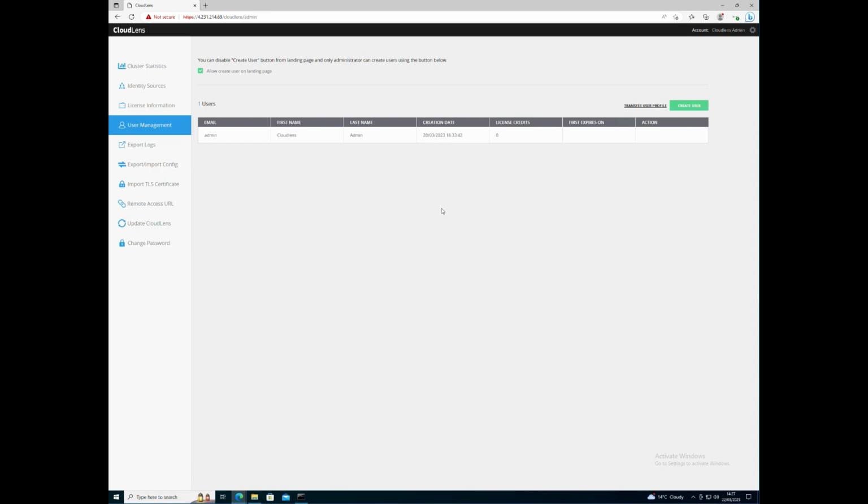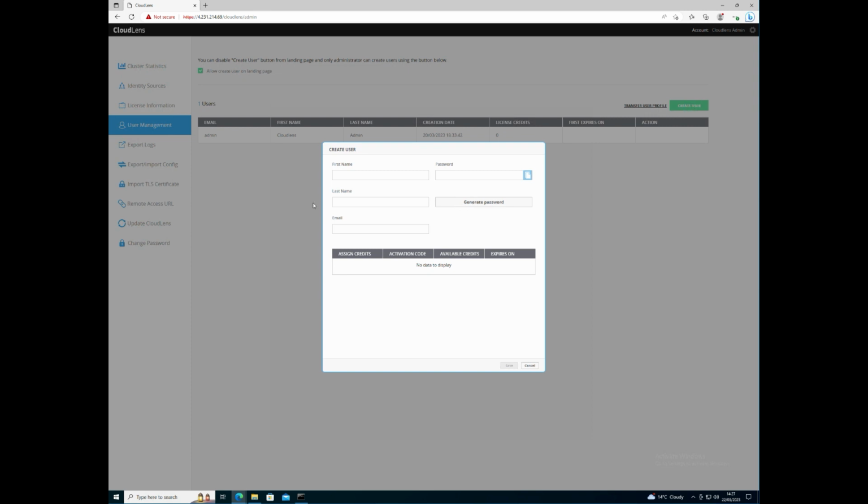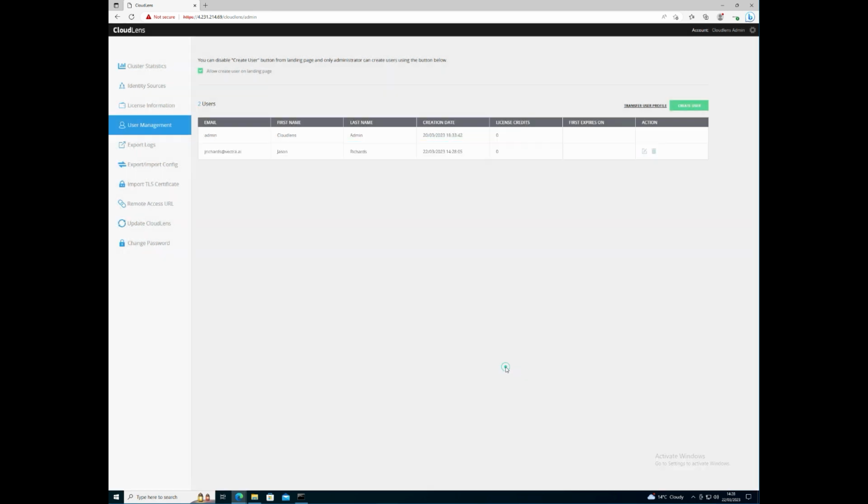But other options are obviously in terms of licensing, user management. Now this is where we'll configure another administrator, in which I'll just use myself, to which then we can configure and deploy the taps, configure them, and then manage the communication between the taps and the manager. Okay, user created.